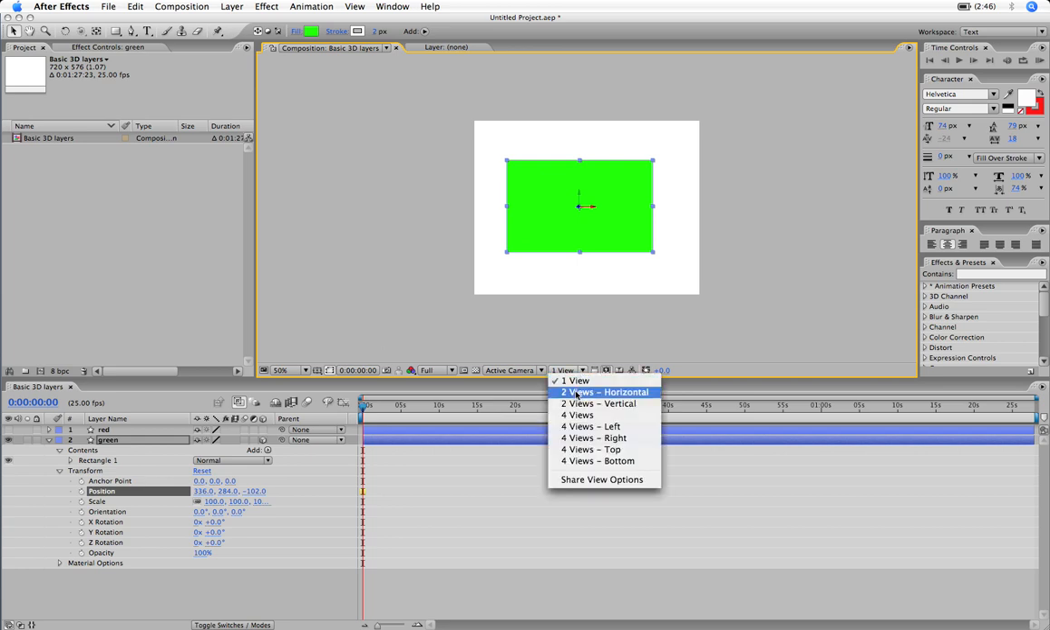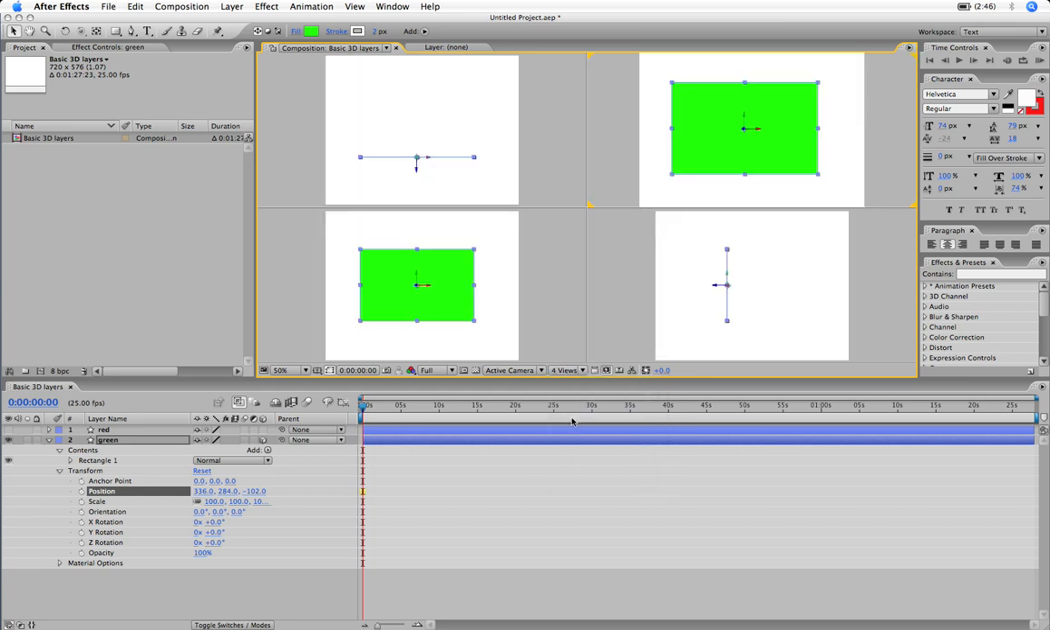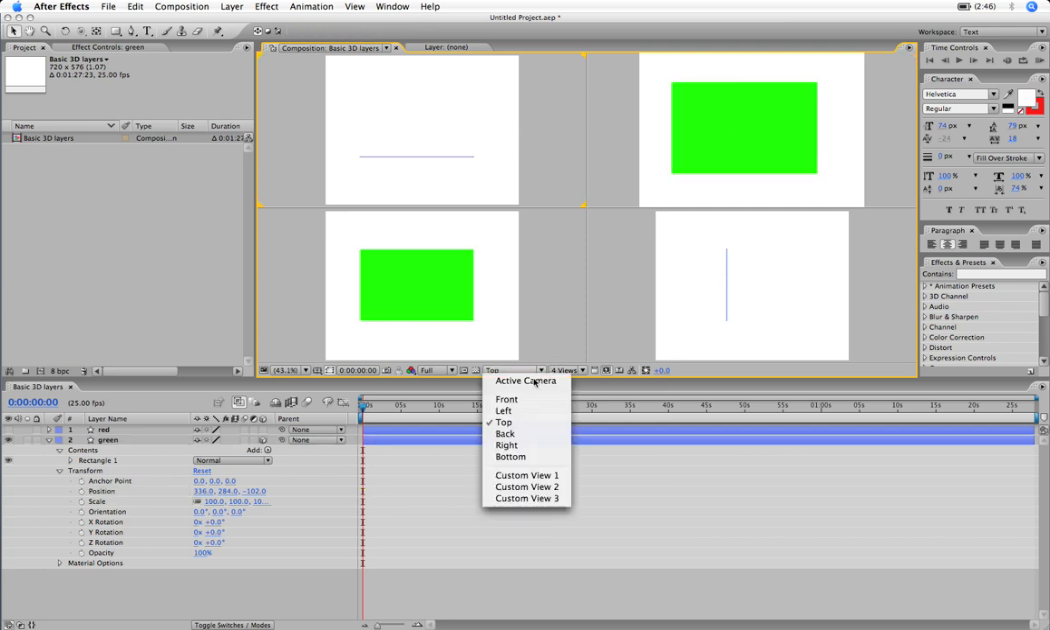Now you can look at your active camera or any of your orthogonal views simultaneously by switching to 2 or 4 views. So you can have as many as 4 views available, and you can select any one of these views and decide which one you want to be looking at, and you can have your active camera as one of those views.